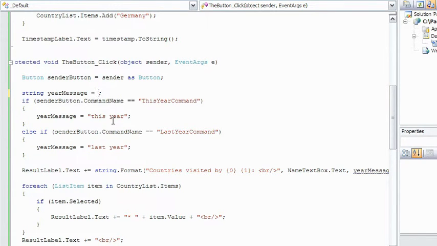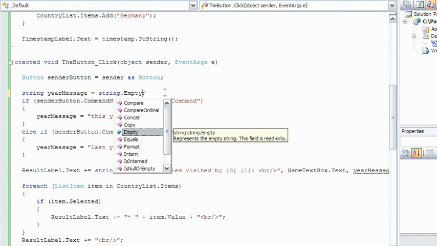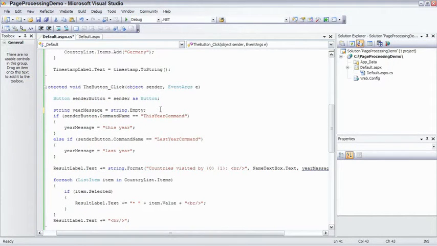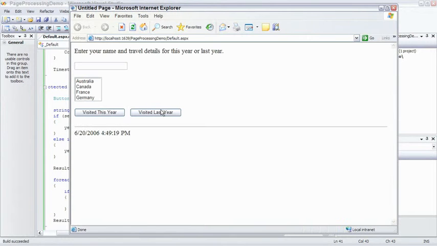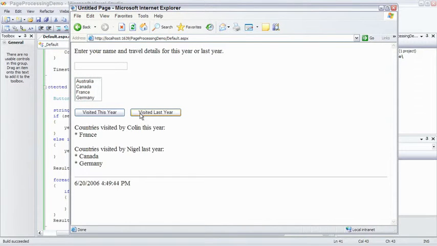So I need to just give it a simple initial value at the beginning. So let's just assign it the value string.empty. That's an empty string. Okay, let's try to compile it again and see what happens. Okay, so let's type in a name, Colin, that's my father, and Colin visited France actually this year on a skiing trip. So let's say this year Colin visited France, and let's also put in my brother's name, Nigel, and Nigel visited, I'm not sure where Nigel visited, let's say Nigel visited Canada and Germany last year. There we are, so that's all working marvellous.